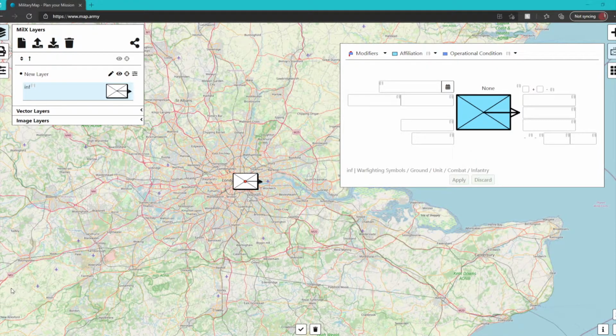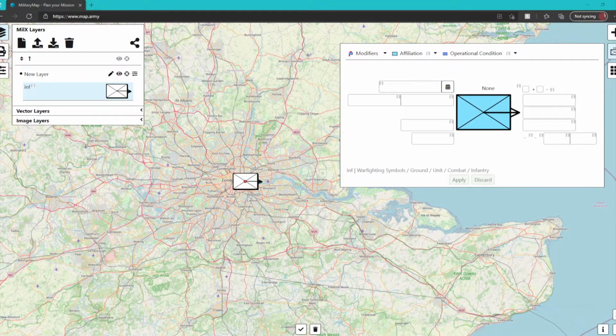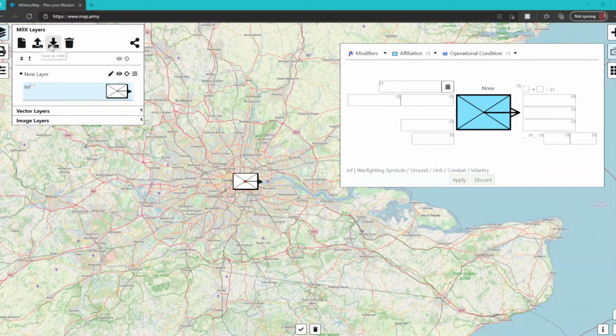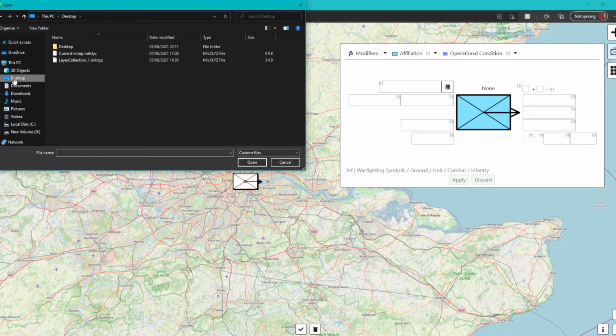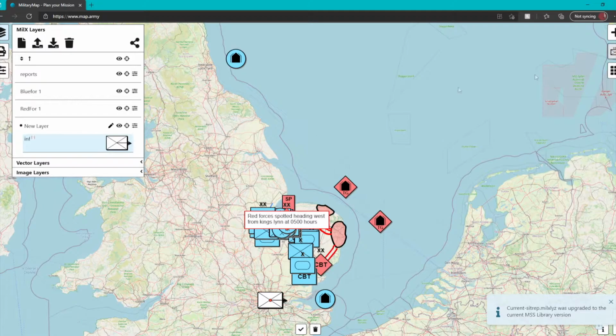In the Google Drive link in the description below, there is the MLX file that I'll be uploading in this tutorial if you want to play along at home. So come here, click here, and then download. And then simply go up to load MLX. MLX is the format used by this system, wherever you have it installed. Open up the MLX. And then it will just add this on to the layers that you have.